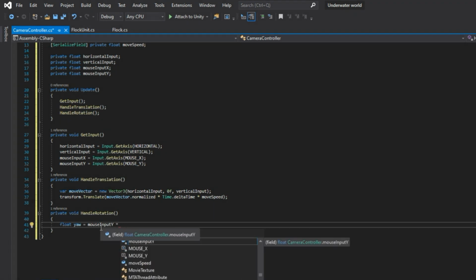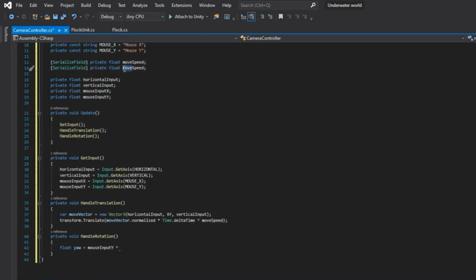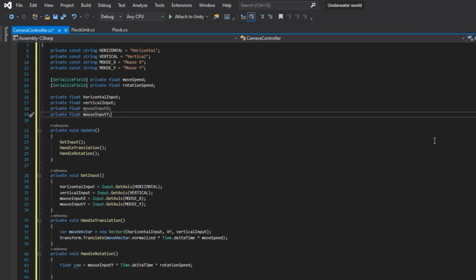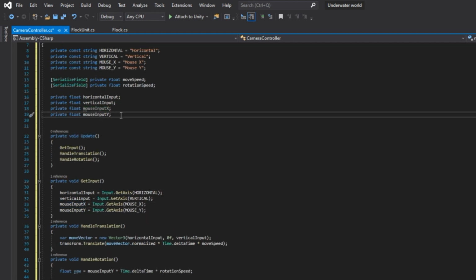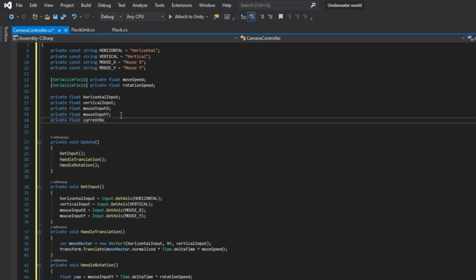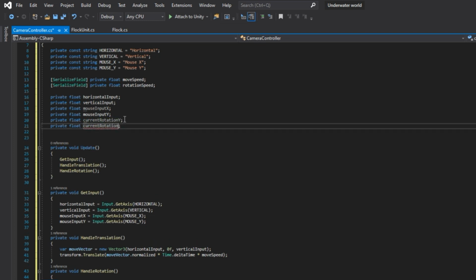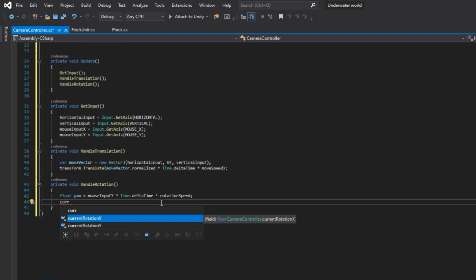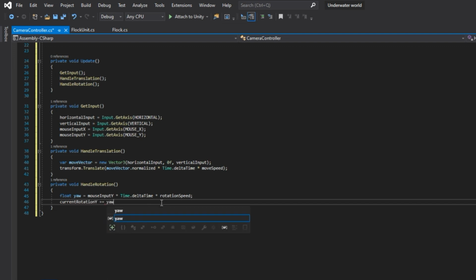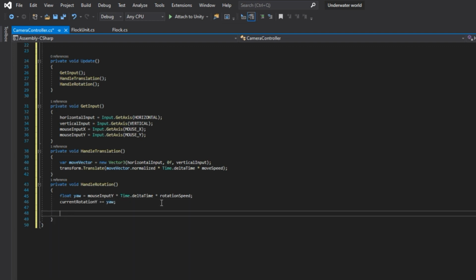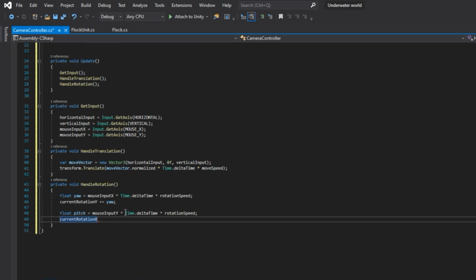Let's create a variable for rotation speed, just like for move speed, and multiply the input by the time passed in this frame and the rotation speed. We will need two more fields to store our current rotation in the X and Y axis. Back in handle rotation method, add the rotation applied in this frame to our current rotation in Y axis. Let's do the same for the rotation in the X axis. So first calculate the delta rotation for current frame and add it to the current X axis rotation.